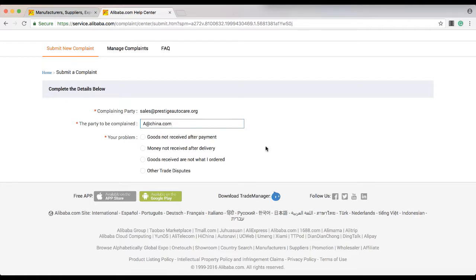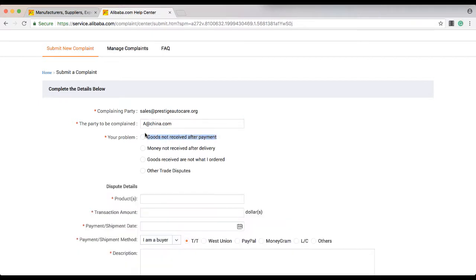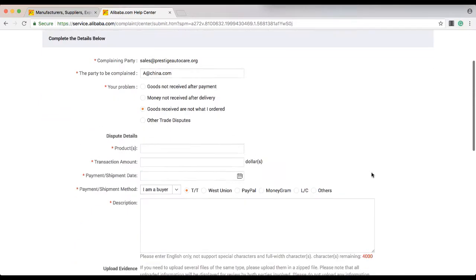So if you didn't receive the goods at all, goods not received after payment. If the goods received are not what you ordered, meaning there were major discrepancies in the order. So you ordered 5,000 units, 1,000 showed up. You ordered 5,000 units, half of them were broken, or the labeling wasn't correct, or it was different than the sample you received. You want to click this. If it's anything else that I didn't just mention, you do other trade disputes. Most likely it's probably goods received are not what I ordered.